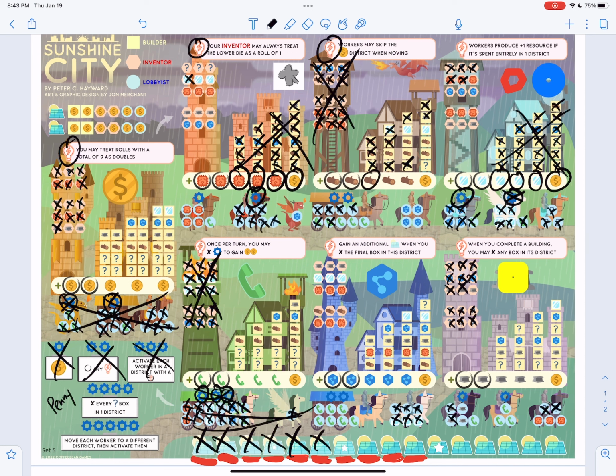Inventor is 5 glass and a gold. Not a question mark, sorry. The lobbyist didn't get a question mark. Lobbyist got a gold. Inventor's got 5 glass and a gold. We're going to go 1, 2, 3, 4, 5, and finish this, which is another solar panel and an ability. And the builder is going to do that, and I guess just start working down here.